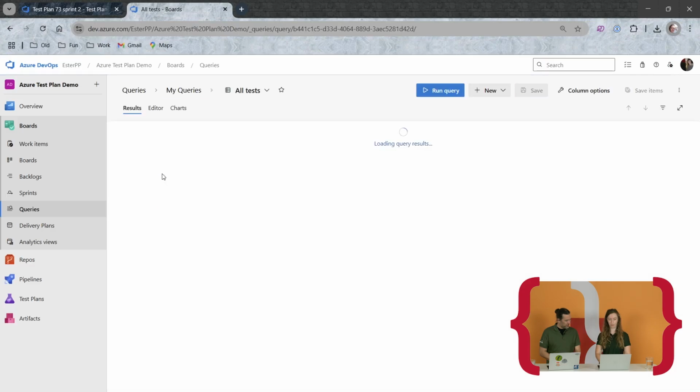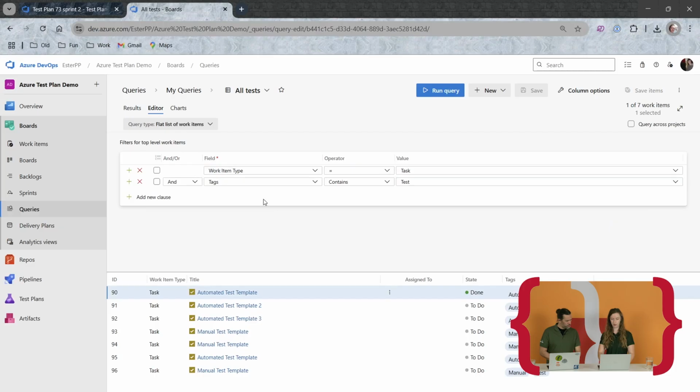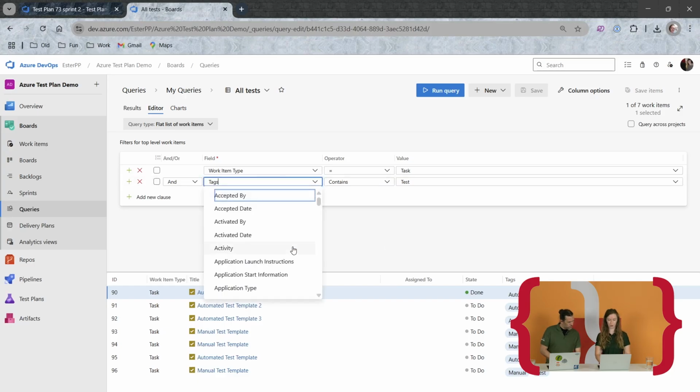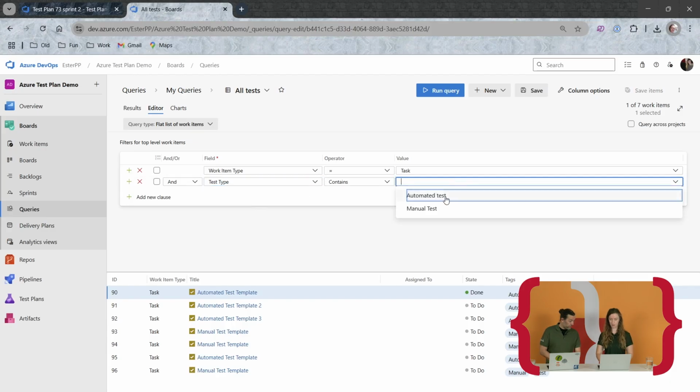So if I go to all my tests, you can see that I've queried on the work item. And I've also queried on tags, because while I was creating this demo, I also added tags. You can of course add tags, but for example, if I switch this to test type, as you can see, the customized property also appears here. And then manual, automated.